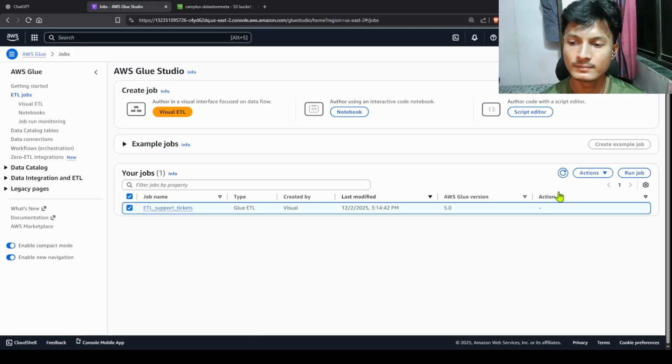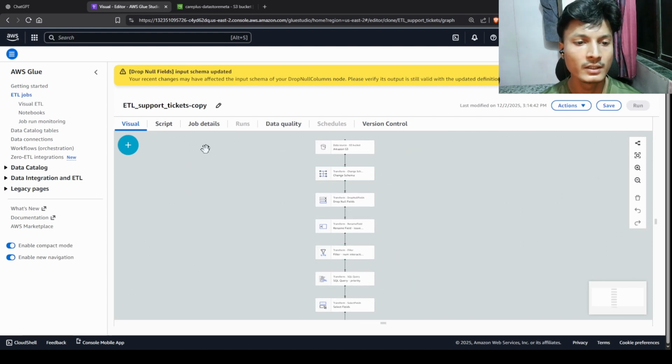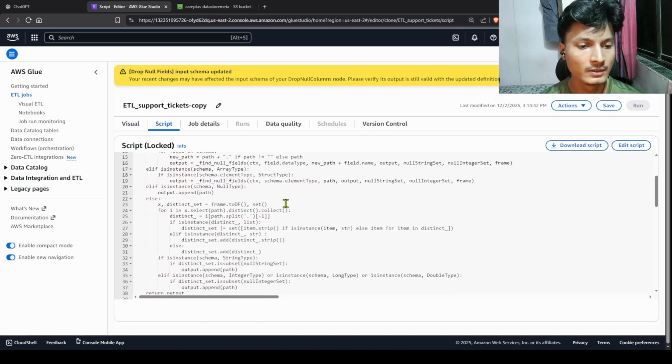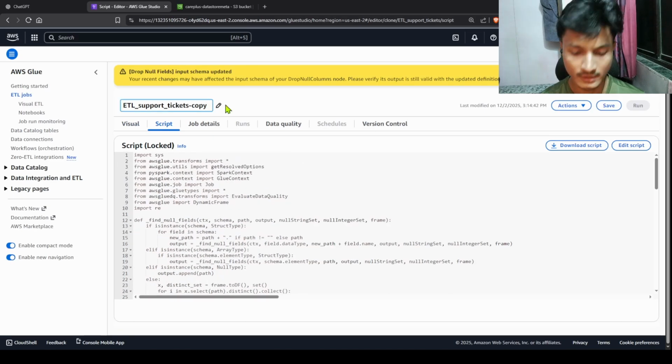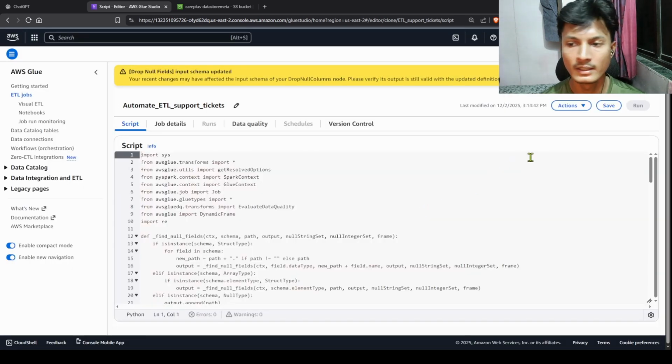So select the file, click on Action, Clone job. Clone job basically will create a copy of the entire script. For each and every node here, it creates a script. Let me first rename it: Automate ETL support tickets. And when we click on edit script, it will say that the visual tab will be gone, and it is okay for this process, since we are going to use a Lambda function and we don't need the visual tab. So click on confirm and save here.